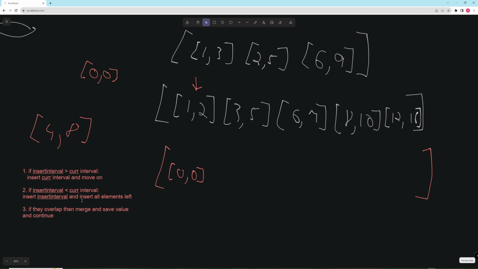Right? So if they do overlap, we're just going to merge, but we can't really insert it right away because there might be another conflict. Okay, so let's go through this with this solution and with these 3 steps, and let's show what that's going to look like. I'm actually going to delete this, put this over here.